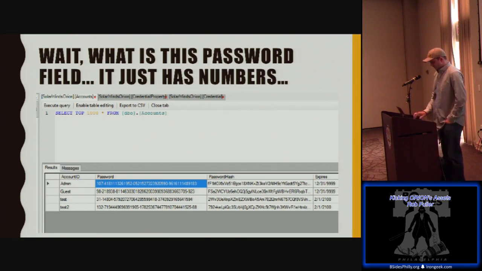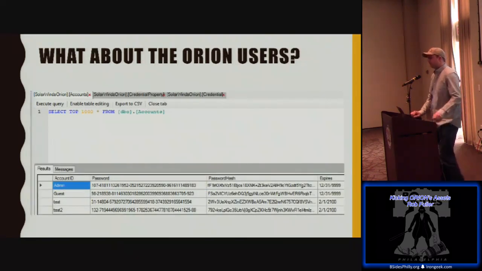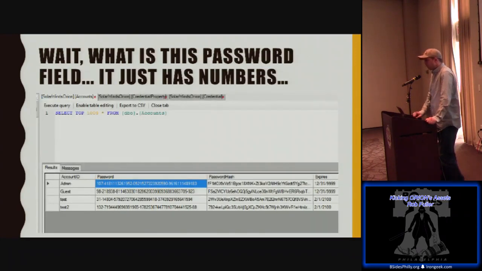But wait, did you catch that back here? There's this password field. That doesn't look like a password, does it? What do you guys think that is? It's not base64, I know. What do you guys think that is? It's a bunch of numbers. Maybe hex? Could be. But all those look about the same, and they're different length passwords. So that's not hex.